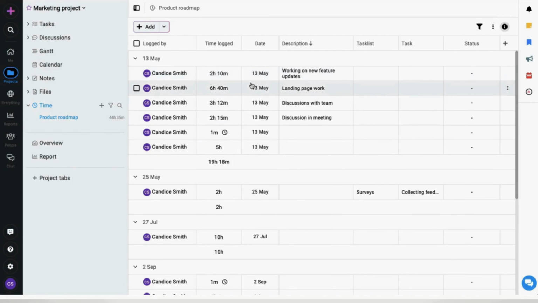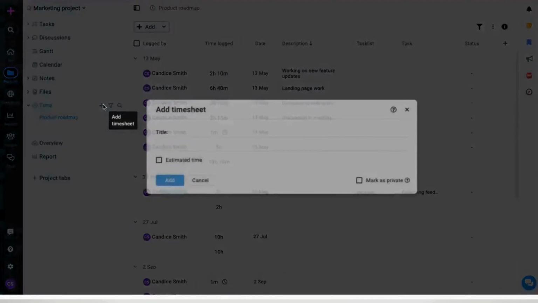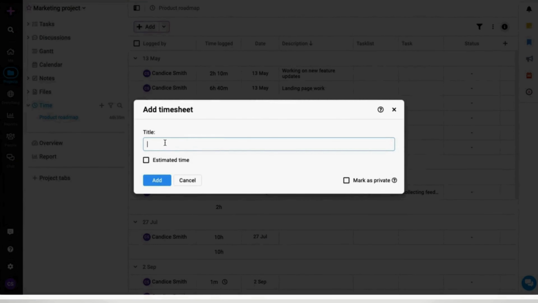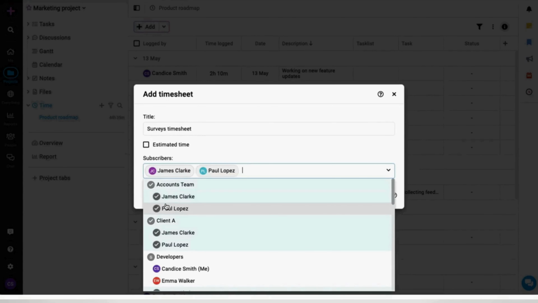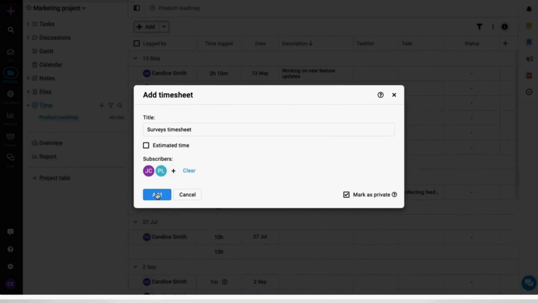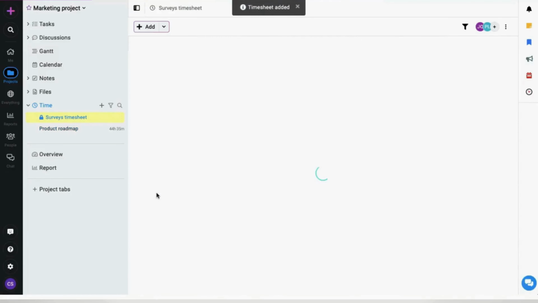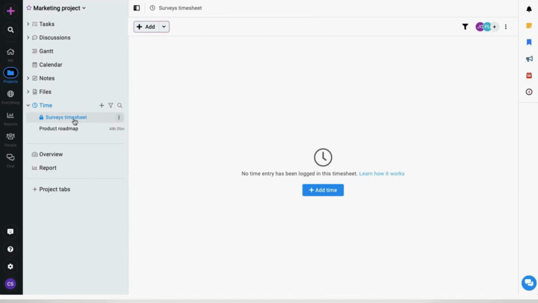Now we will begin by creating a timesheet by clicking on this plus icon. Let's give a name to this timesheet. You can also mark this timesheet as private, ensuring it's visible only to the added subscribers. Then click on Add. Here you can see our timesheet has been added. You can also make multiple timesheets if you want by following the same procedure to segregate the time entries in the same project.